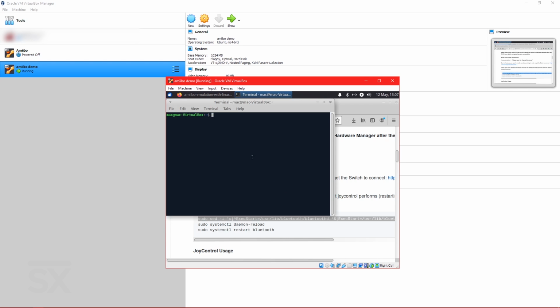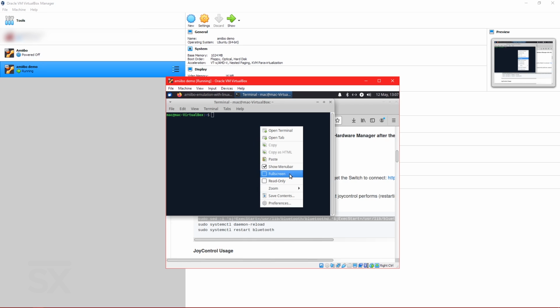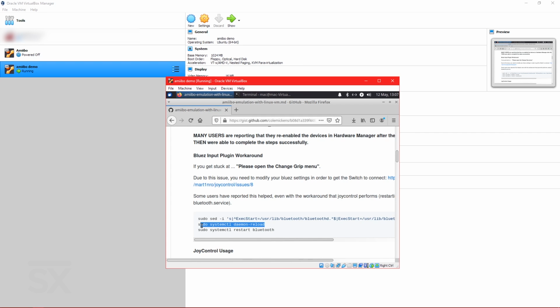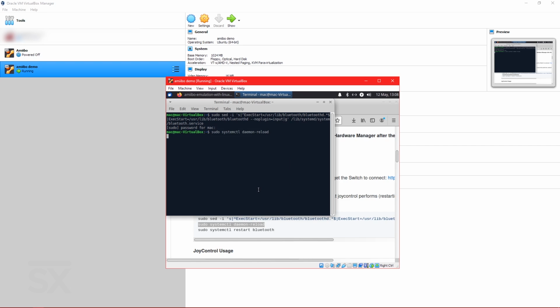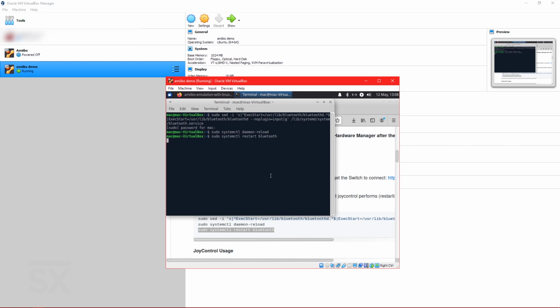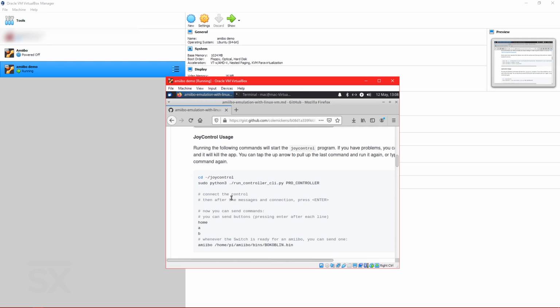Again, you should know how to get to it. And we're going to paste the new command right here. You're going to need to type in your password again. Okay, again, nothing's going to happen. Don't worry. It means it worked. We're going to come back down here. Copy this next line. Paste. Again, nothing happened. That's good. Next line. Copy. Paste. Nothing happened. Good. Now we're going to go back down to Joy-Con usage and try this again.